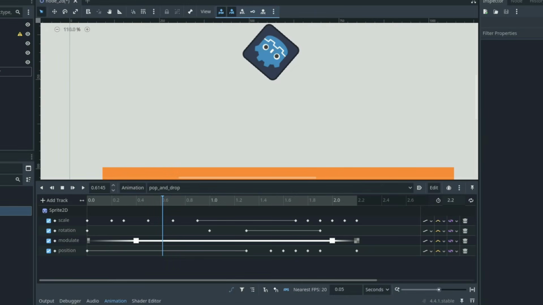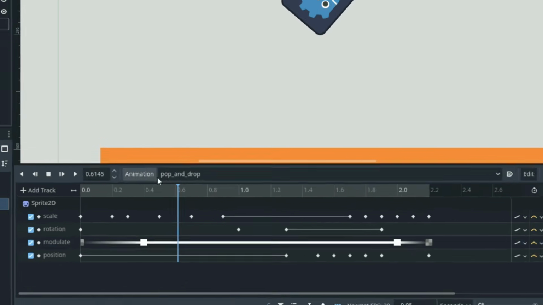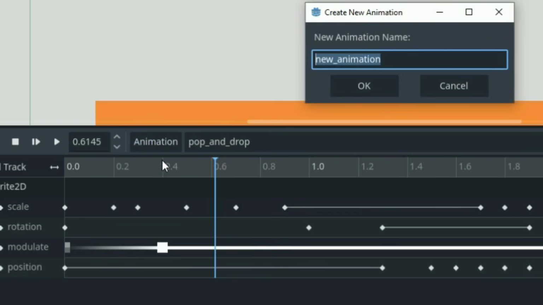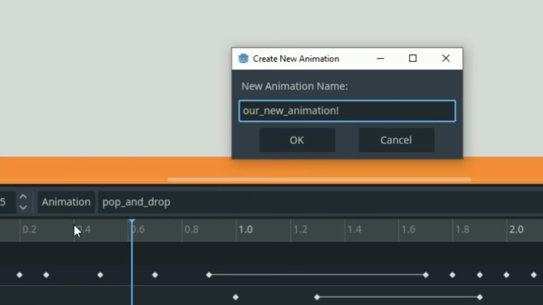But with that being said, let's start by taking a brief look at the Godot animation player and understand the UI which we will be working with today. To create a new animation, we can click the animation button and hit new. Then we can give it a name.